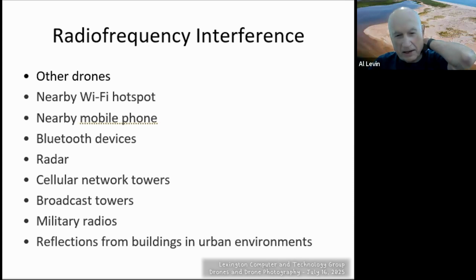Well, bad things can happen if you have radio interference. Multiple functions of the drone can be interfered with. You can lose your video image, the ability to return home, and the drone can even crash. Bad things.